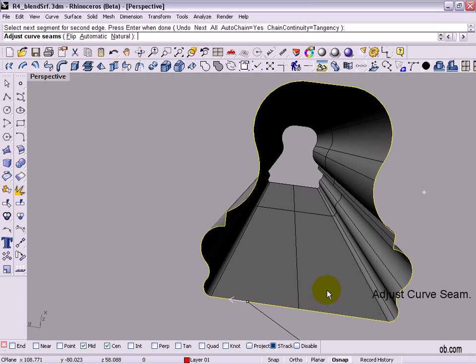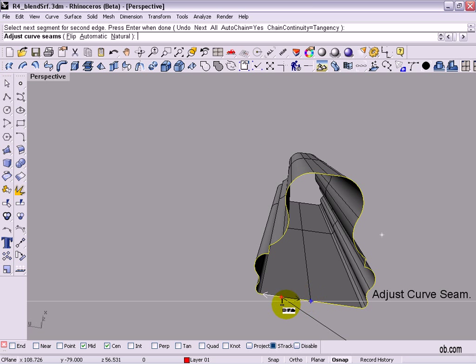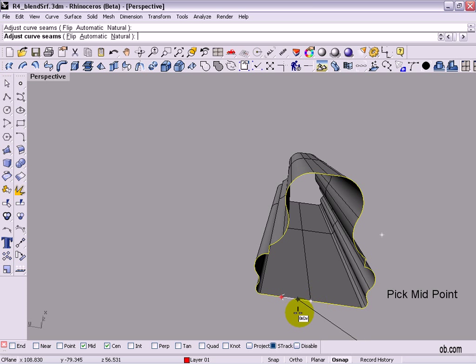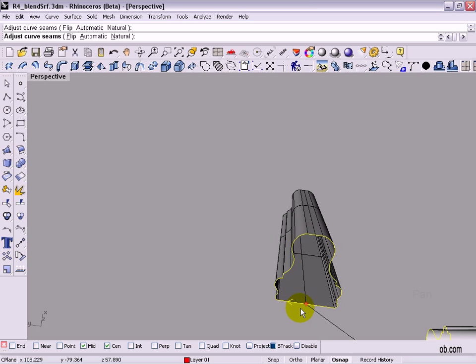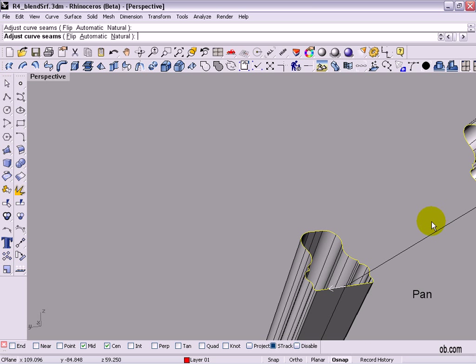Now where we are is in the Adjust Curve Seams. What it wants to do is line up the two. I have midpoint checked on my object snap, so I'm going to move this over to the middle of the bottom and click, and you notice that we have the arrow going. You can adjust it either side, but I'm going to stick with the left side. Let's spin back around and go over to the other section.